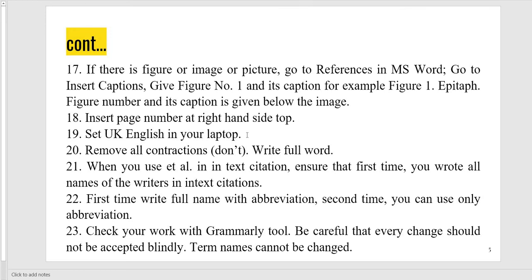Set UK English in your laptop. At the bottom of your laptop there can be a language setting. If you write UK English, it will set all spellings according to UK English. If you set it on US English, it will set all spellings on US English. So we are following UK English, so you should follow it. If you are sending your paper to American universities, obviously you should change your setting to US English.